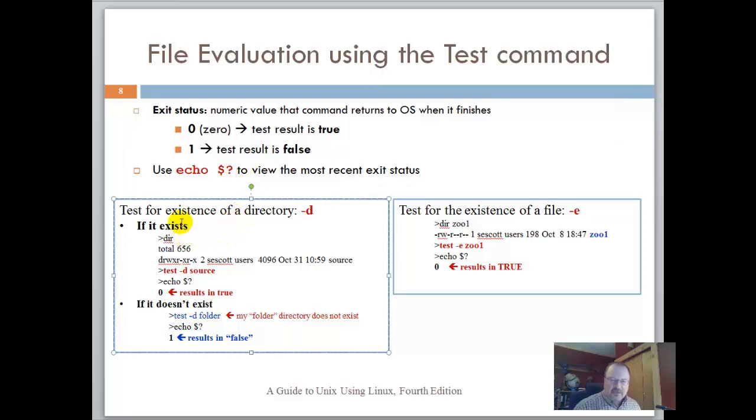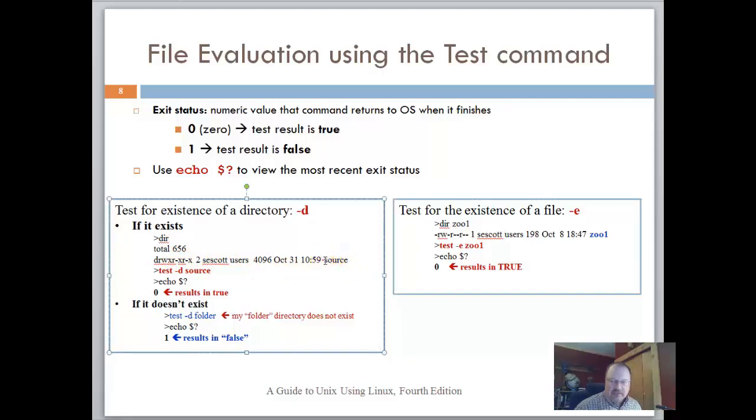So let's look at this. First of all, test for the existence of a directory using -d. Let's read through this. In this case, I know that my source directory does exist, so I'm going to make sure I see it before I actually test it, just to verify my results. The syntax is test, space, your option. -d is saying we're looking for a directory, and then source, that's the directory name. Echo $? will send this output to the screen.